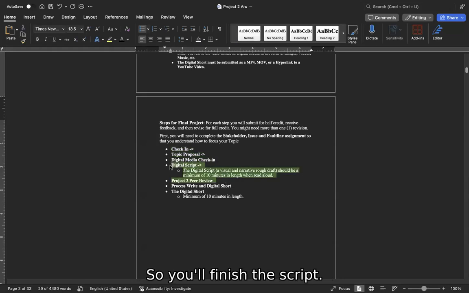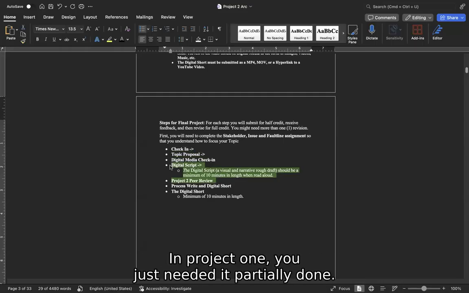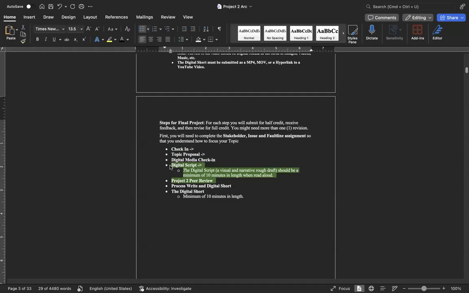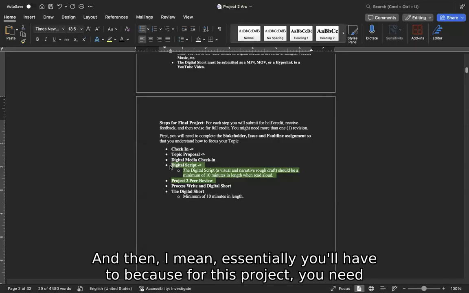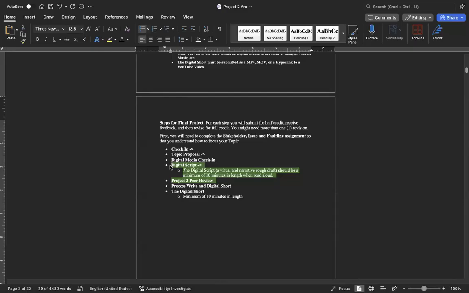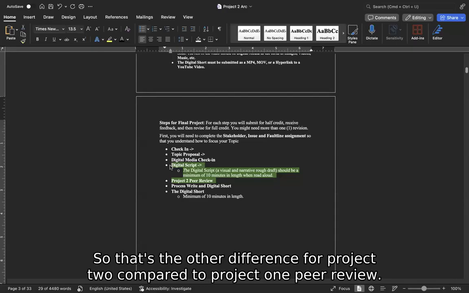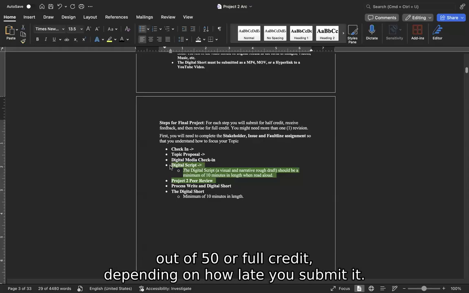So you'll finish the script. The peer review for project 2 is a little bit different. In project 1, you just needed it partially done. In project 2, you need the full script completed if you wish to earn a higher grade. Essentially you'll have to, because for this project, you need to score a minimum of 40 out of 50 to open everything else up. So that's the other difference for project 2 compared to project 1 peer review. For project 2, you're able to revise until you get up to 40 out of 50 or full credit, depending on how late you submit it.